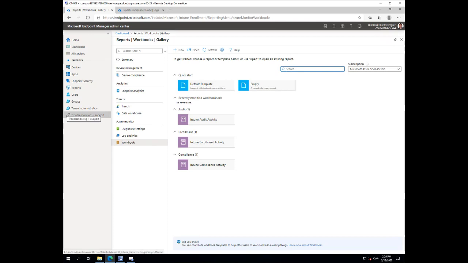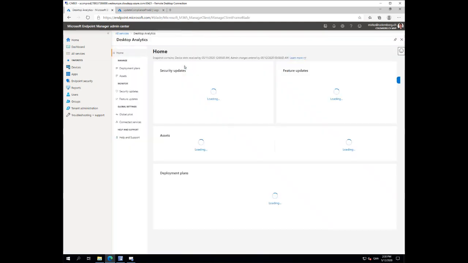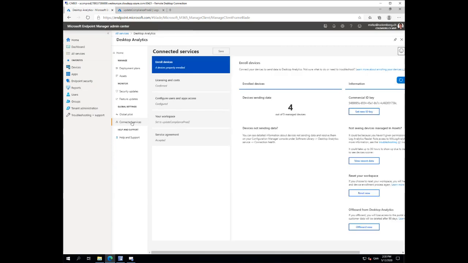I think so. Okay. So the last step in this is to set up Desktop Analytics. For that we have to go to our endpoint.microsoft.com website, as we already heard. And here in all services you can find Desktop Analytics, and here it will show up another website. I will show you that in the slides afterwards, but it will show you first the connected services, and here you can click through. You have your enrolled devices.